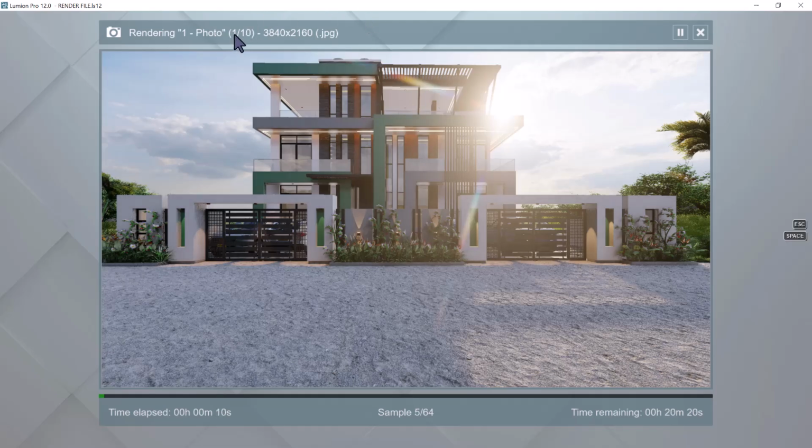We are on the first picture. On the first picture I have 64 frames, so this is the 6th frame, so we're going to be waiting for all of these 10 pictures to be rendered. So all you need to do is just wait.